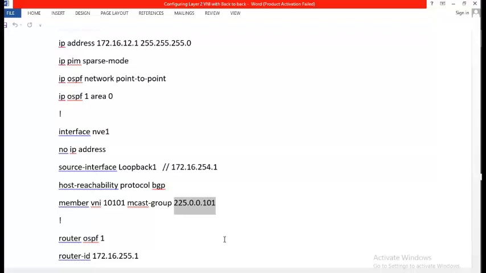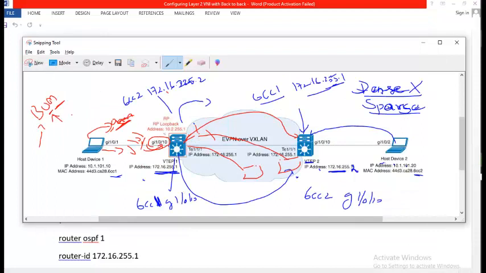OSPF is to provide reachability. See, if you want to have IBGP EVPN, if you want to do BGP between loopback to loopback, you need a routing protocol, right? You need reachability between these two routers, right?